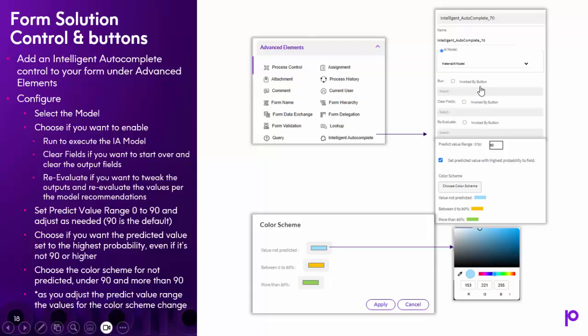One of them is to run the model. One of them, for clear fields, is to clear the output fields so that you can rerun with new values. Reevaluate is used in case you change the values away from what was predicted, and you can determine whether that meets the level of certainty or not. You can change the colors as well as change the predict value range. Right now it's at 90% or higher, we'll set the predicted value.